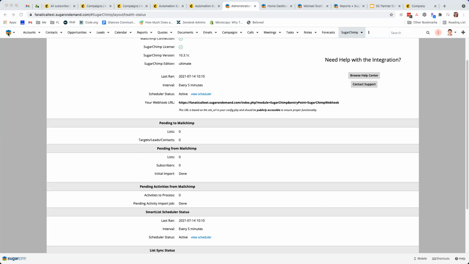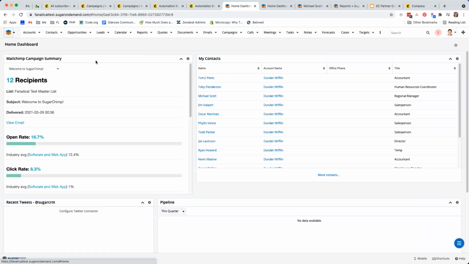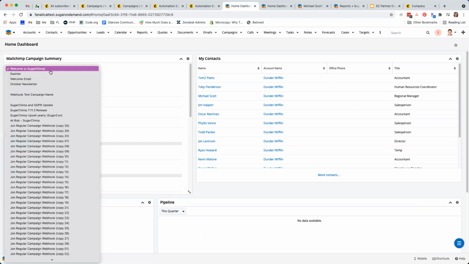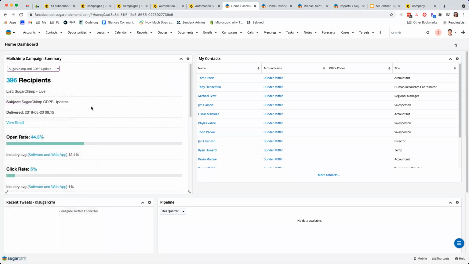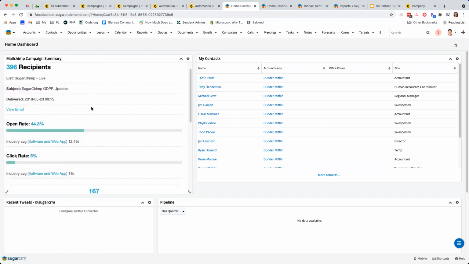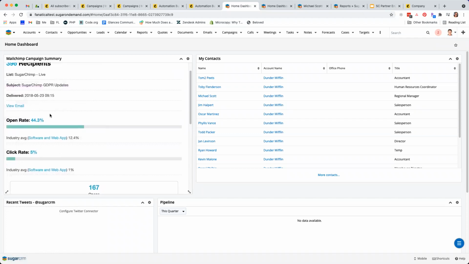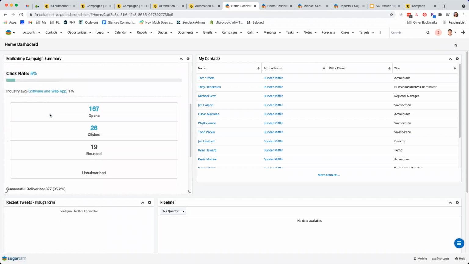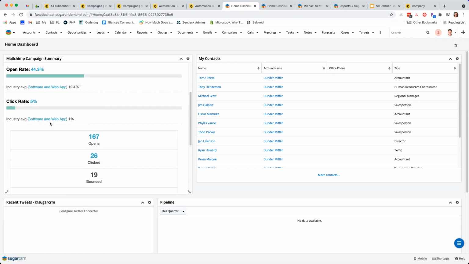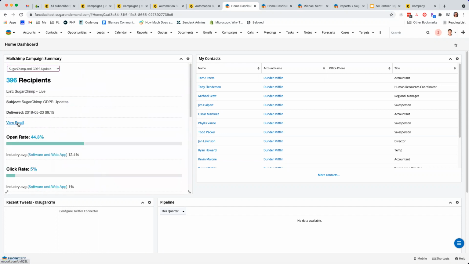Now let's take a look and see where you see the integration within Sugar itself. The first place is here on the dashboard with a Mailchimp campaign summary. You can select the name of a campaign from the dropdown, and then people in Sugar can get an update about that campaign, various information that they may want to see, like open rates, how many people unsubscribed, or if they wanted to view the email directly.